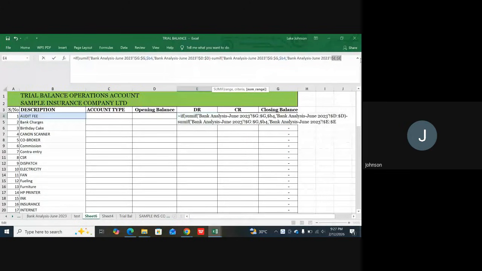So once I've done that, I'm done making that statement, but I'm not done. I've told it, go and check debit side, right? Whatever you see that relates to audit fee, subtract it from the credit side. Whatever auditor's fee that falls on the credit side, subtract it. Because audit fee is an expense, we're expecting what will be on the debit side to be greater than what will fall on the credit side. So the answer you're going to get should be greater than 0.